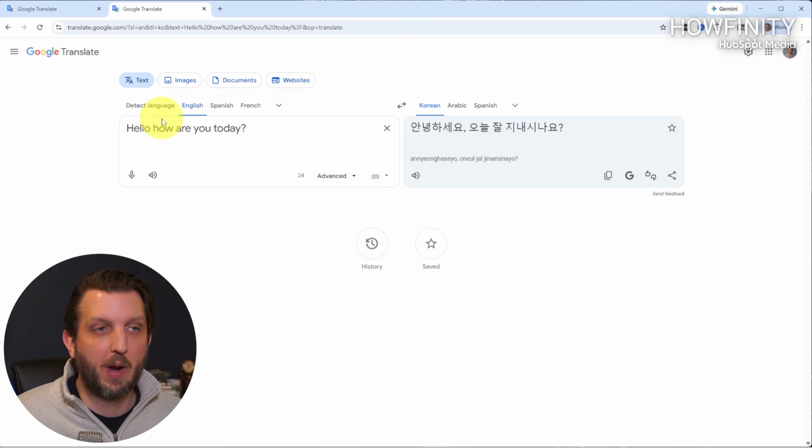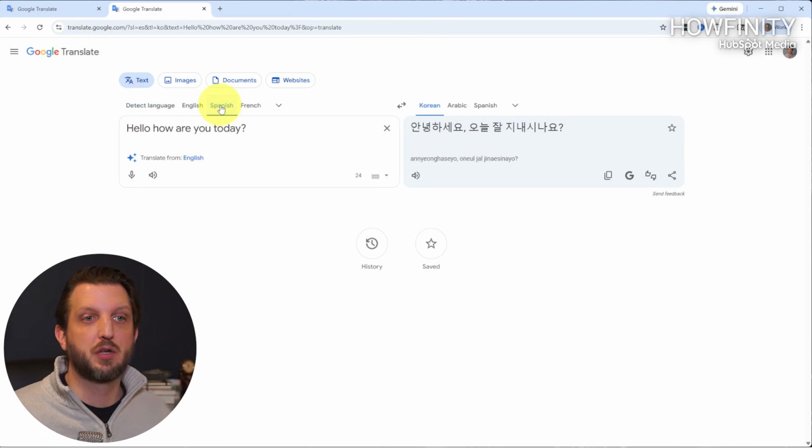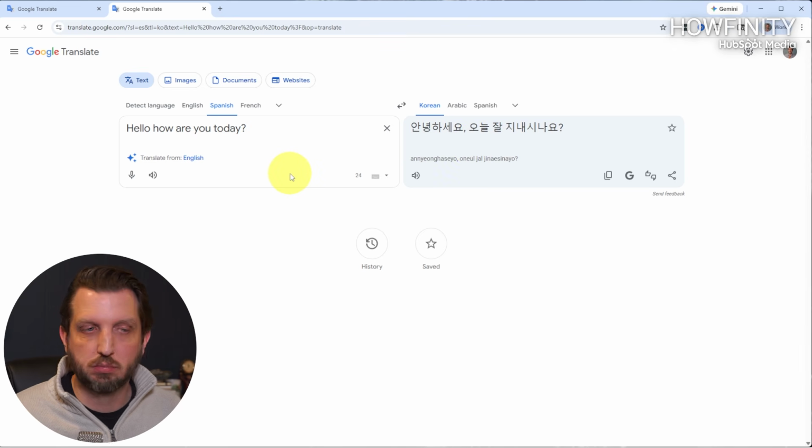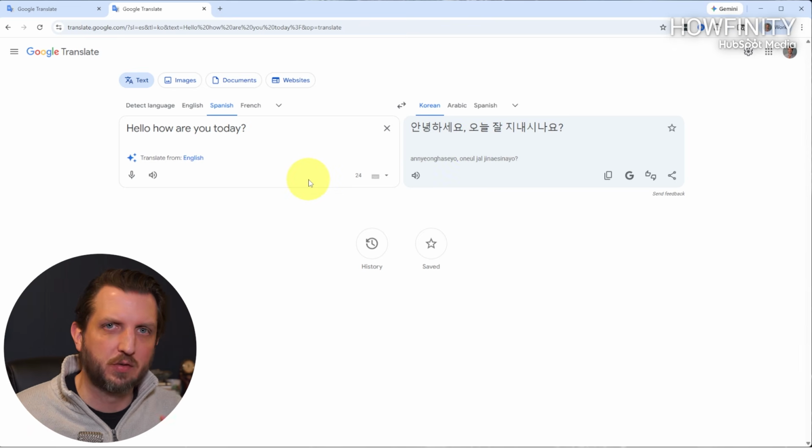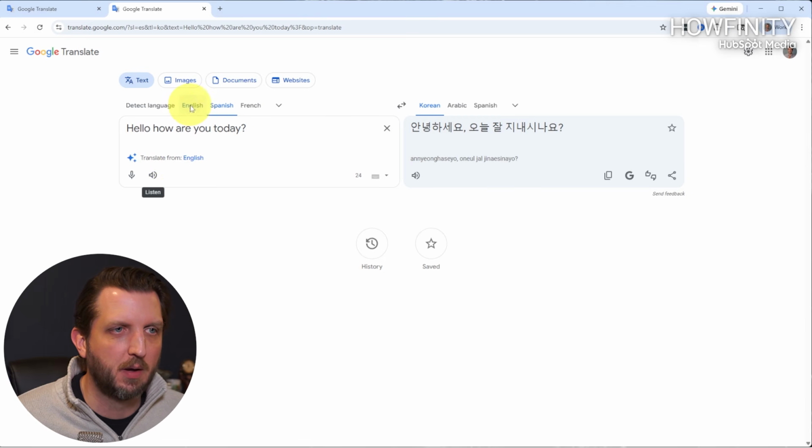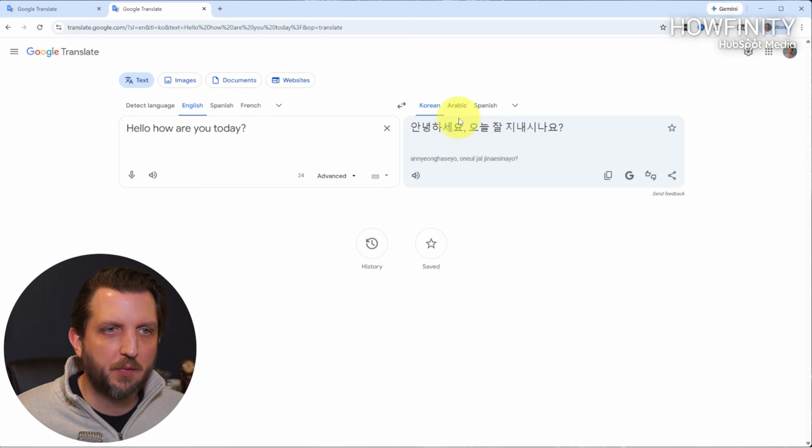And you can also do it the other way around. You could type from Spanish to Korean, or you could go from any language to any language. There's about 100 languages that are included in this, and so it covers a wide spectrum of everything that you would need to translate.